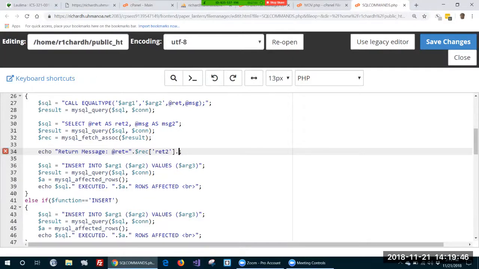Dot, concatenation in PHP is a period, not a plus sign. Dot quote comma. I'm just going to put the message here. Quote period, $REC record quote MSG2 and quote and square bracket semicolon. Okay, so that's a return message, and I don't think I need any of this then.